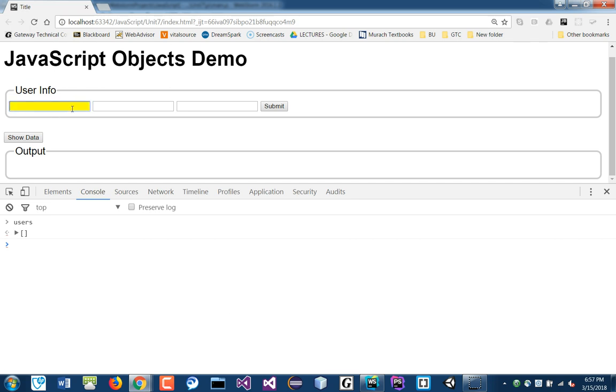So let's put something here again. Clerk, Kent for the password, and then username, and then just something. Okay, so it's there. It's good. So I'm going to do the show data. So there it is. Okay, we got the first one.